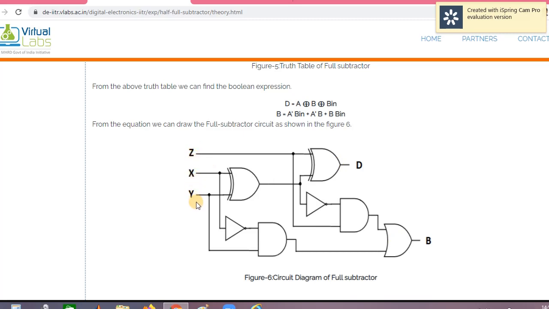Okay, so Z, X and Y. Here is the different notation. We can use A, B, C, X, Y, Z, L, M, N, it does not matter. Okay, so the concept you should understand. First we can keep it as it is.